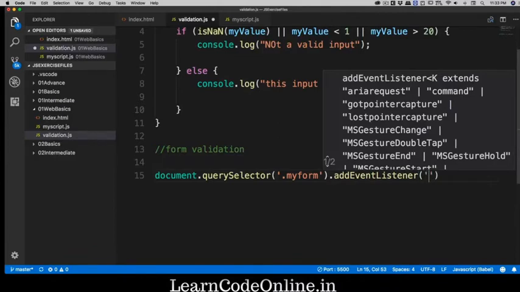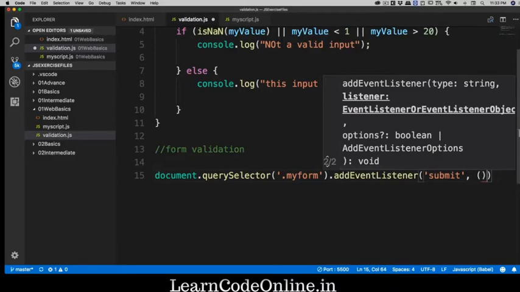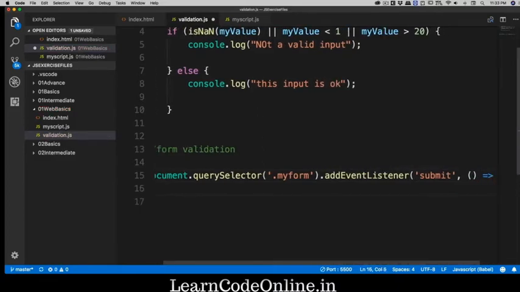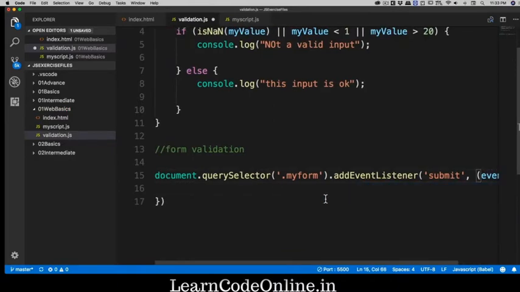The only event which is usually used in the form in almost all applications is submit, because that's how it is being triggered. And then we can use our arrow function, and there we go. Now this arrow function also has access to something known as event. Once you have access to this event, you can do a couple of things.